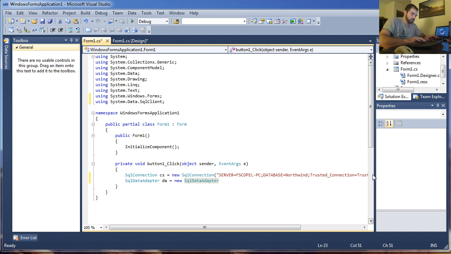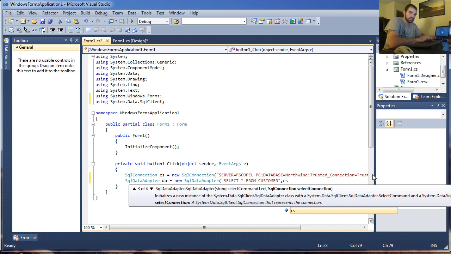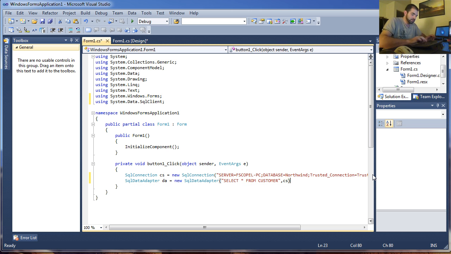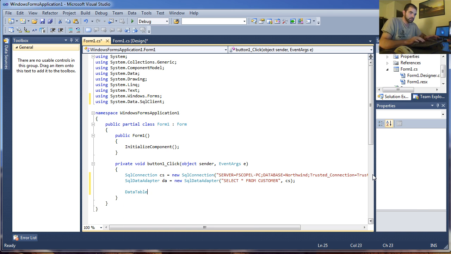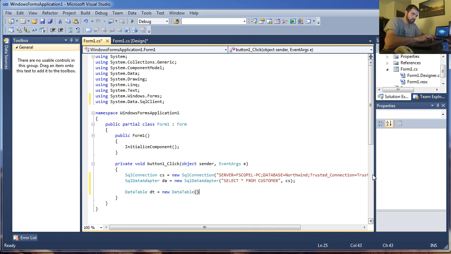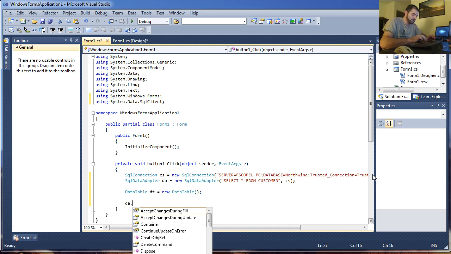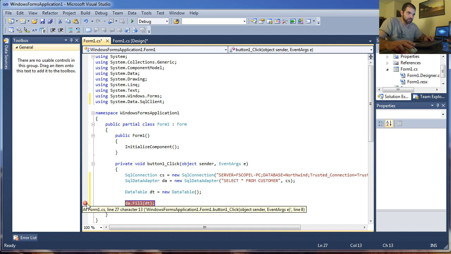Now let me create a SqlDataAdapter. From the database, I'm going to be bringing in the customers table, so I'm going to select everything inside the customers table, and my pipe is going to be the connection string. Now I'm going to create a data table, and then use the data adapter to fill that data table. At this point, I'm going to put a breakpoint in here.